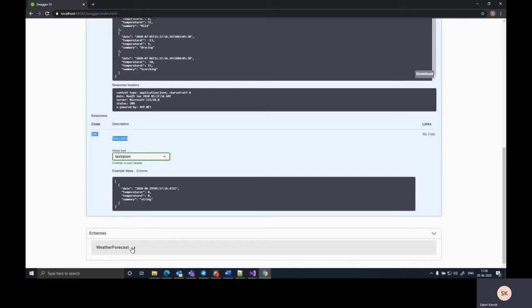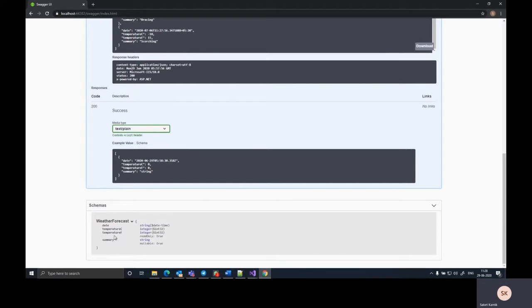Then at the bottom section, I have something titled schemas, where I can see one of the schemas displayed as weather forecast, which is actually our model object. If I expand this, it shows me the JSON representation of that schema: date, string, date-time; temperature C, integer; temperature F, integer. This is read only as well. And then we have summary, which is string, and nullable is true for this.